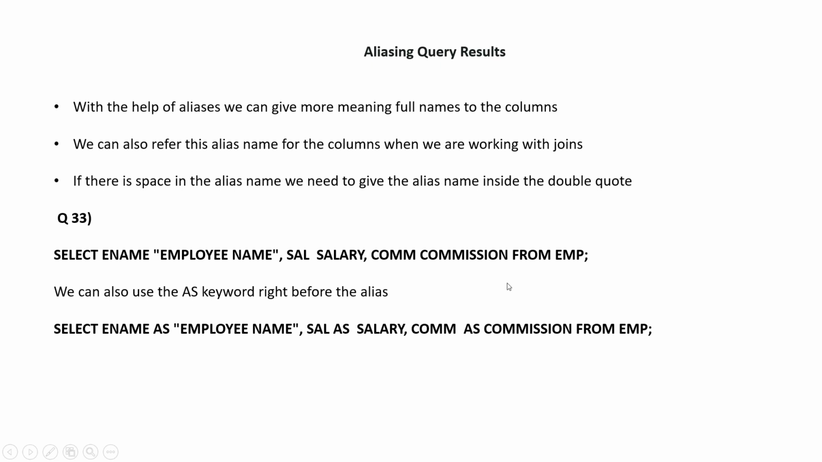Now the second reason to use the alias is we can also refer this alias name for the column when we are working with joins. When we will be learning joins in the SQL query, which is one of the most important topics in SQL, and that is join, right? So whenever you're working with joins, giving the alias to the column name or giving the alias to the table name is really important. So whenever we learn join, we'll be using aliases on that topic.